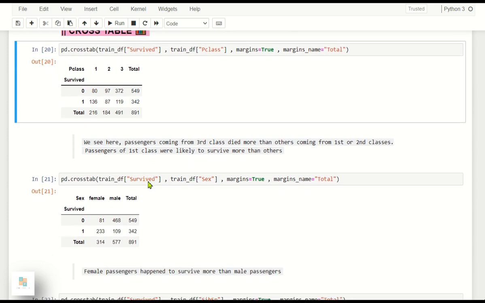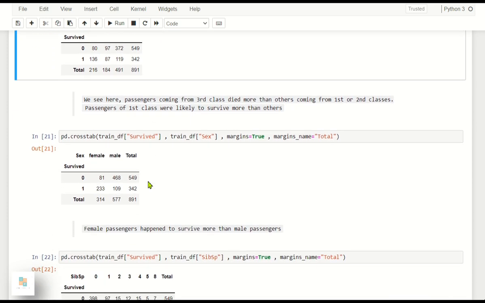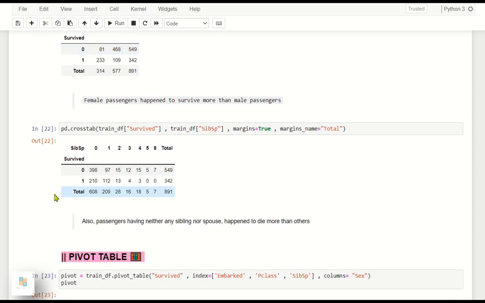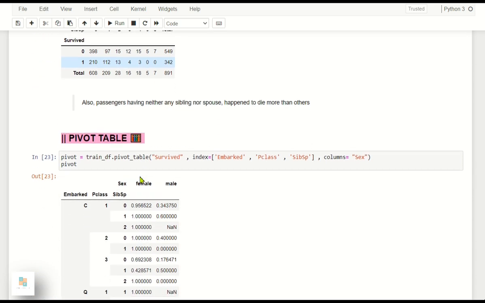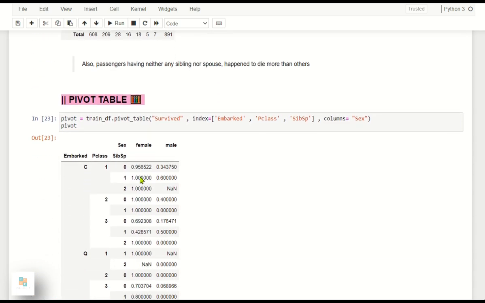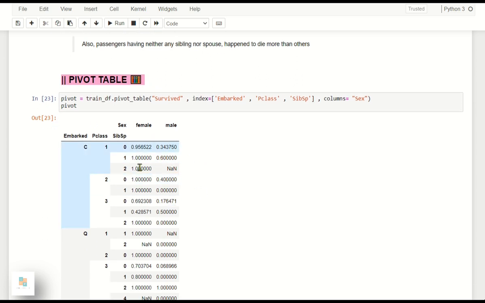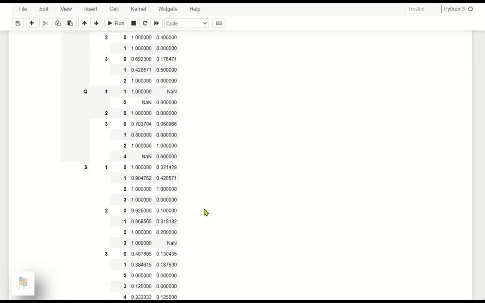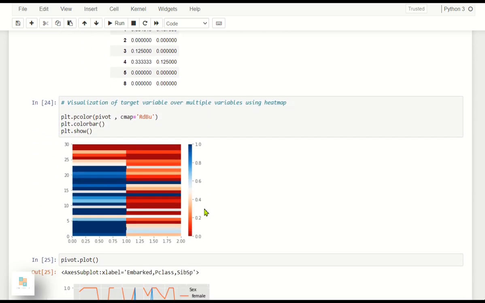So we proceed further and see cross tables of other pairwise columns, like survival counts with respect to male and female passengers, and then survival cases for the siblings and spouses column. So as we have just seen all the pairwise passenger counts, now we try to fit them in just one big table named pivot table. So we can see all the value counts here, and then we surely prefer some visualizations.